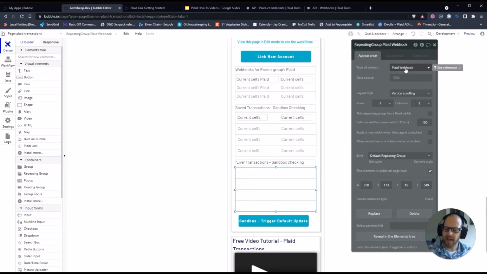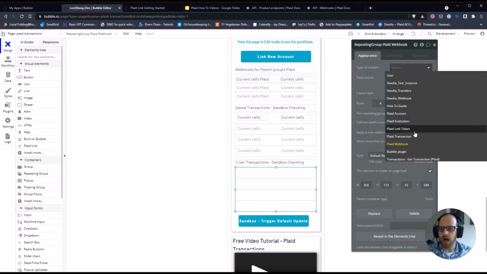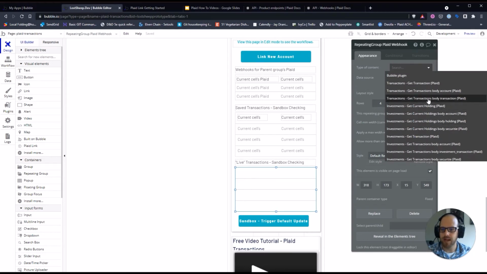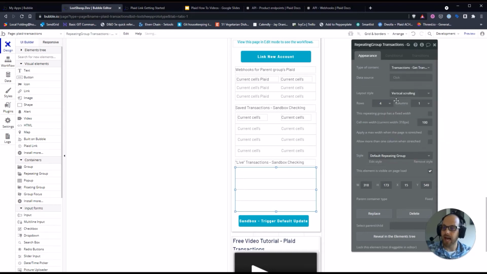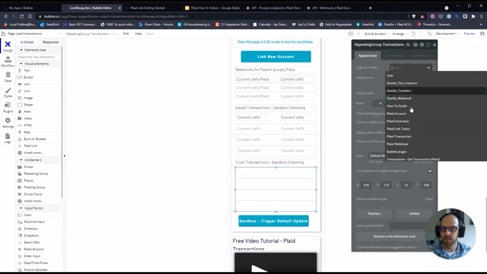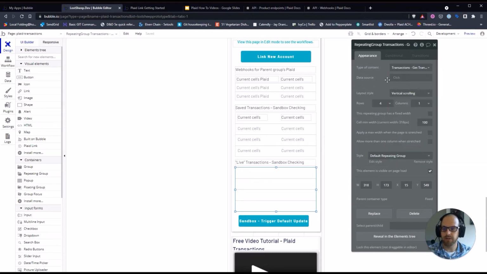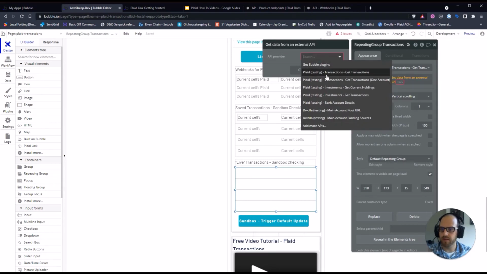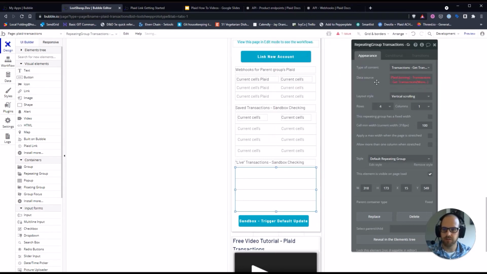So very similar to how we did in the backend workflow when we set up that external API, we're going to do the very same thing here right on my page. Instead of this being Plaid transactions from my database, I want this to be get transactions body transactions from the API. So the type of content here is get transactions body transactions, and my data source is going to be an external API, specifically the Plaid transactions get transactions API.